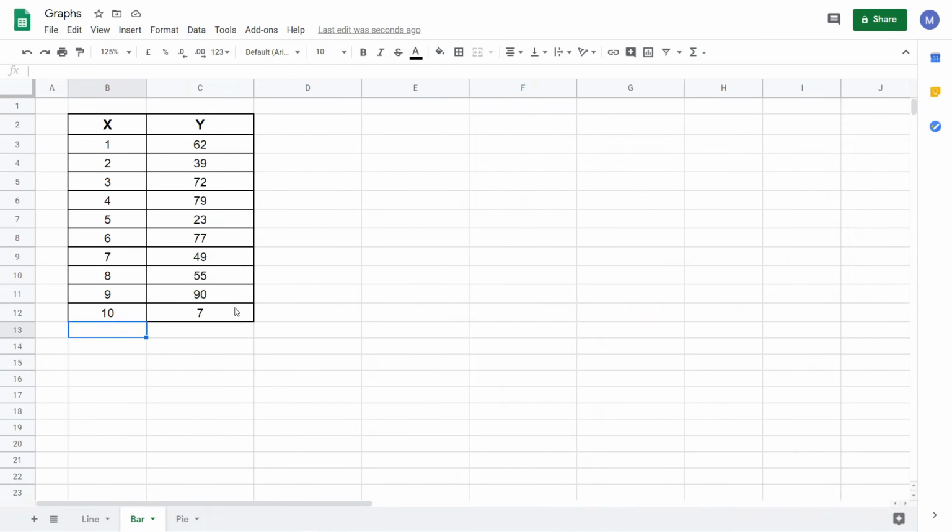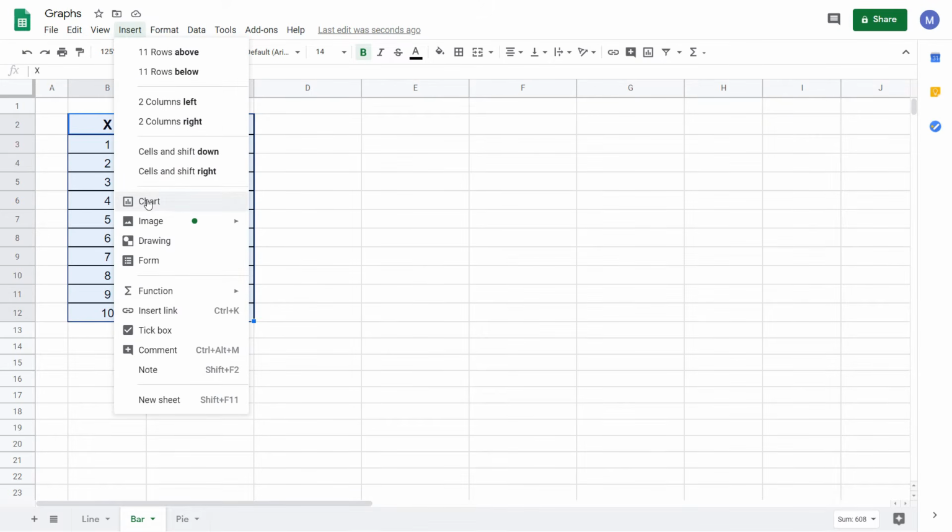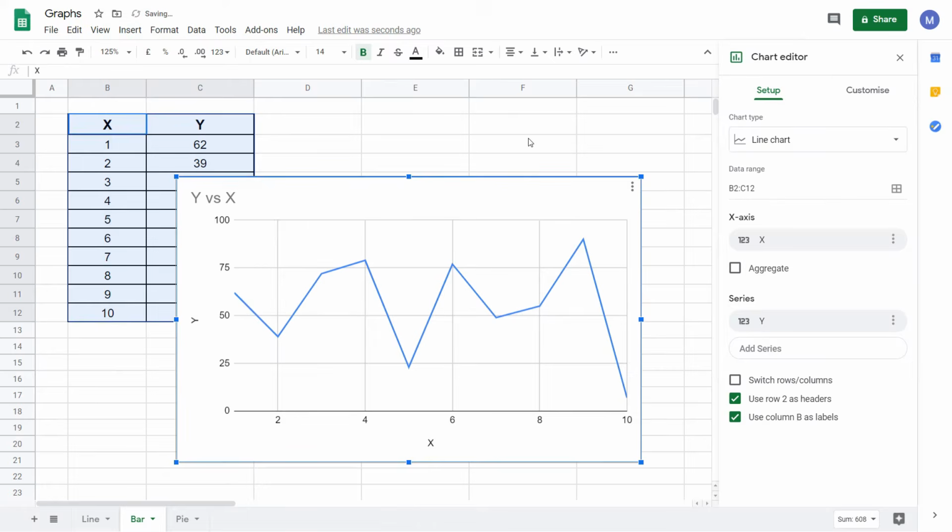We're going to do the same thing again now, but to create our bar chart. Again, we're going to select the data, come to Insert, and then click Chart. Again, Google Sheets has created a line chart for us. However, we want to change this to a bar graph.